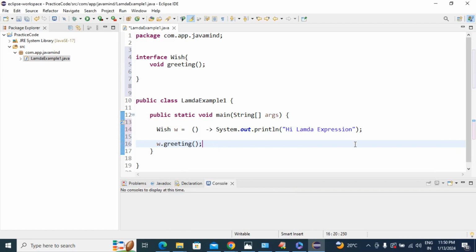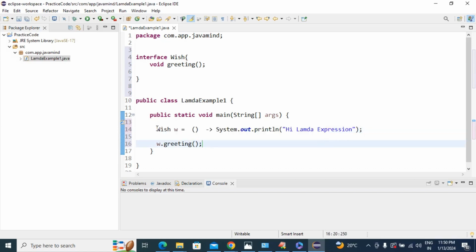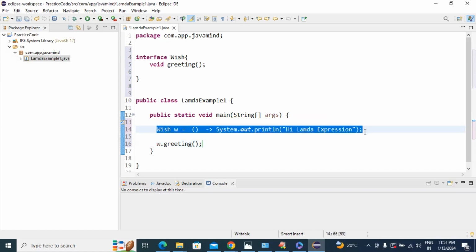Hi lambda expression. Tell me, guys, is it simple or not? It's very simple, right? So we have provided the implementation for this abstract method with the lambda. This is lambda, guys. Tell me yes or no. What I mentioned in the theoretical part: before the arrow, the argument list; after the arrow, the expression. This is lambda, guys. I will explain it for each method in the coming videos.